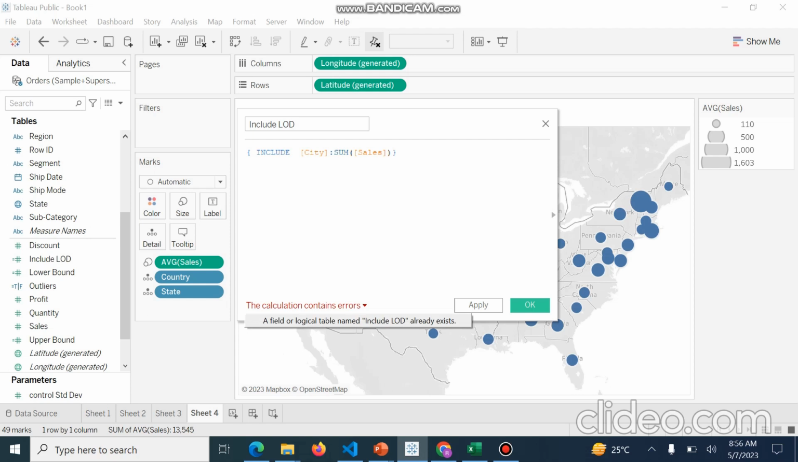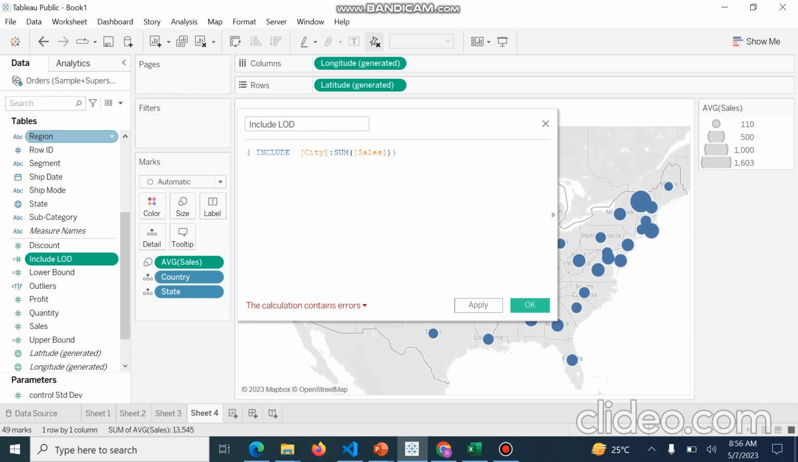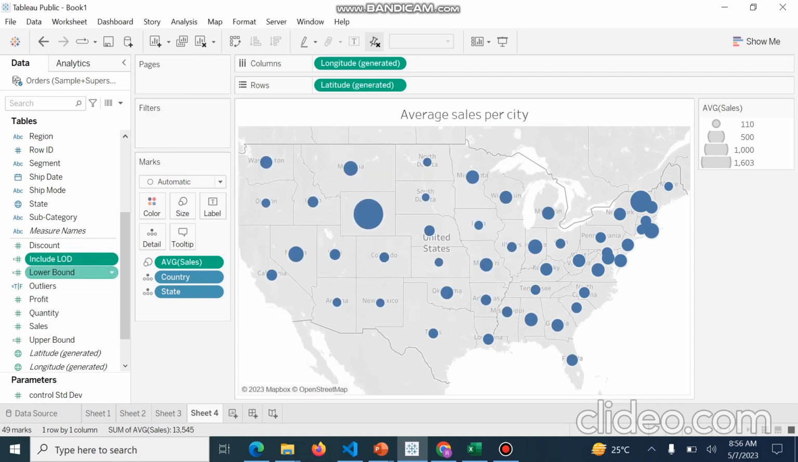Oh, I did this already for my own practice, so I will first delete this. Now this calculation is valid. Apply and OK. Include is a function which aggregates using a specific property of Tableau.